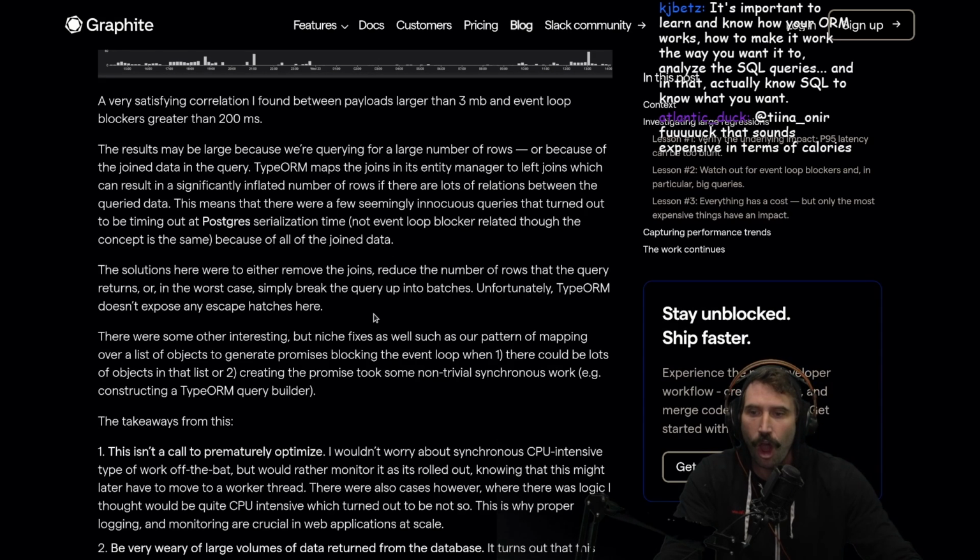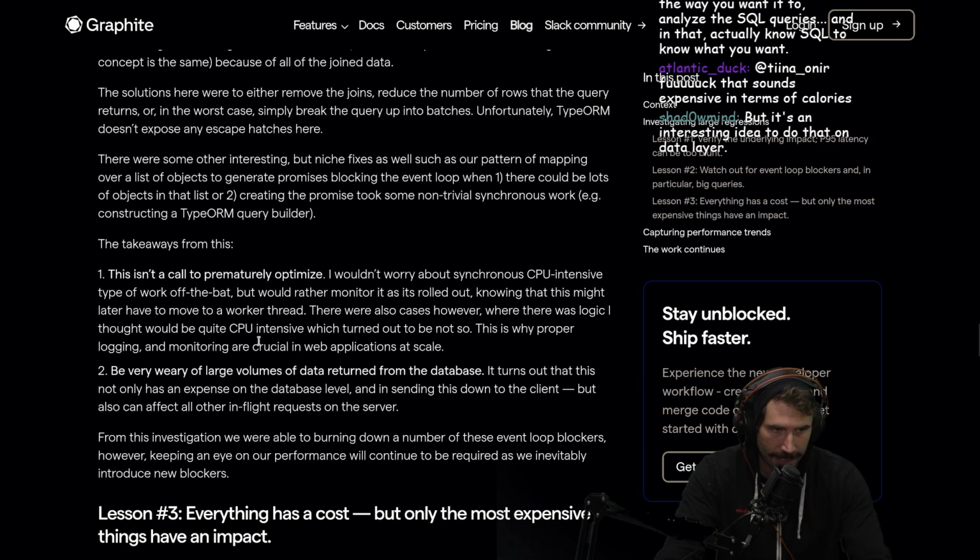Index scan all the DBs. You always index scan all the things at all times.